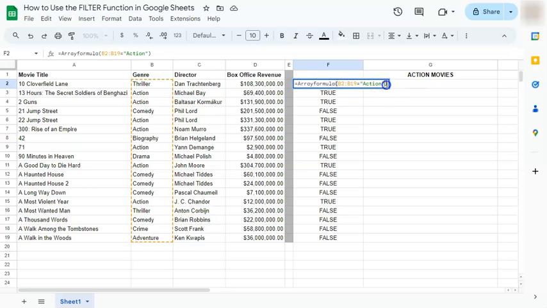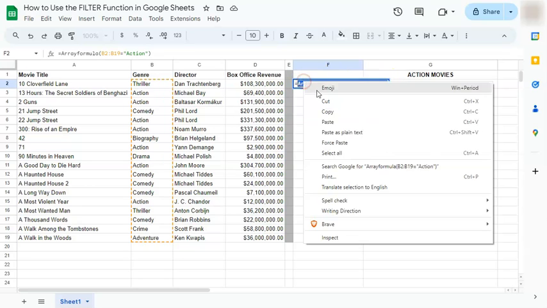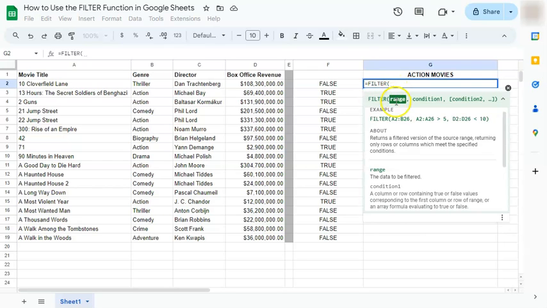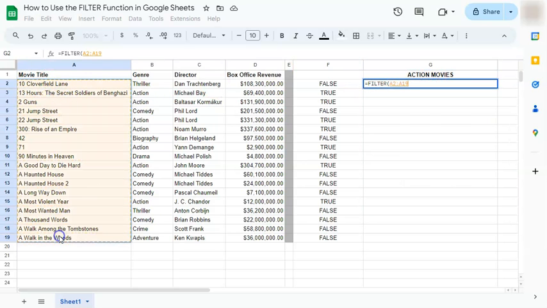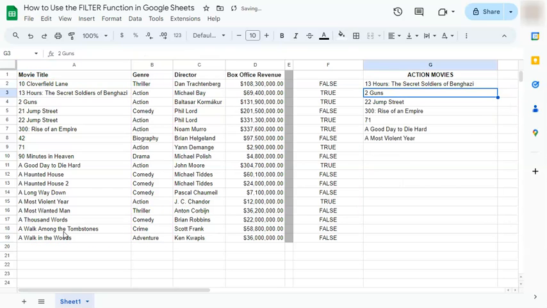So if we just copy this without the equal sign and go to our filter formula. So equal sign, type in filter, select your range. So we're trying to see the action movies right here, comma, and paste in your array formula. Add in another parentheses and press enter. And you have there the action movies filtered from your dataset.